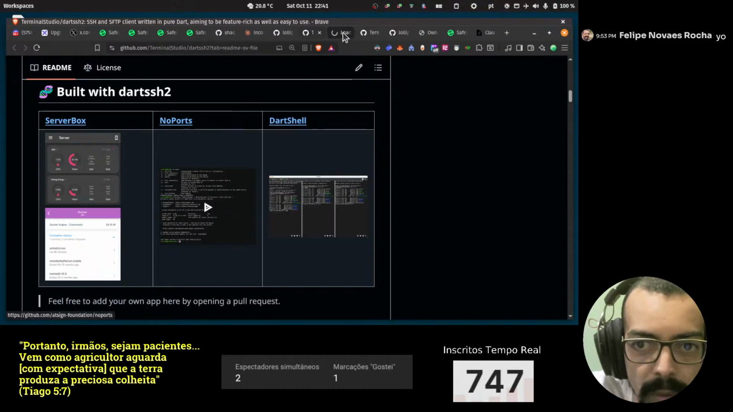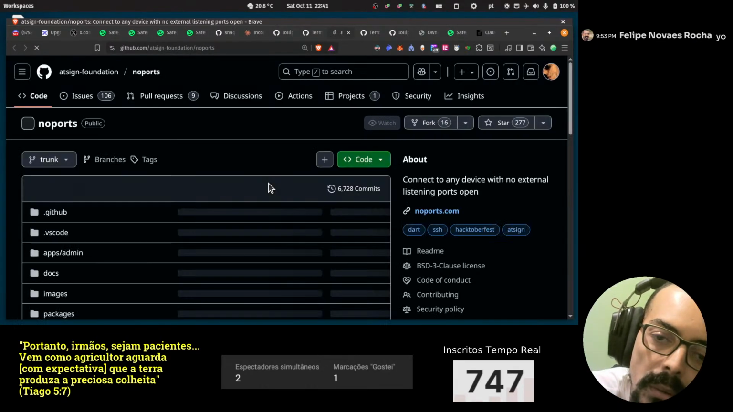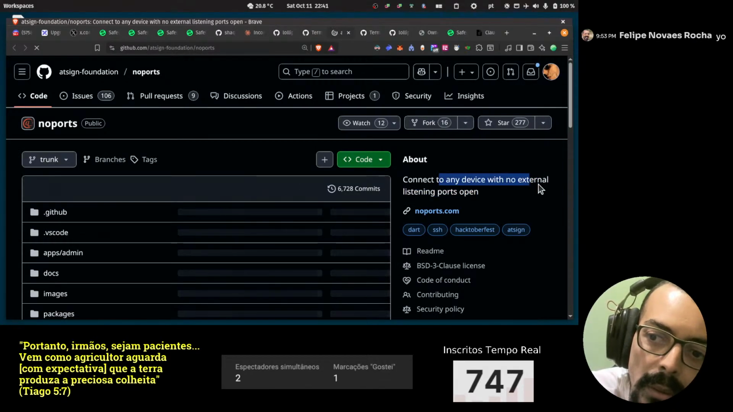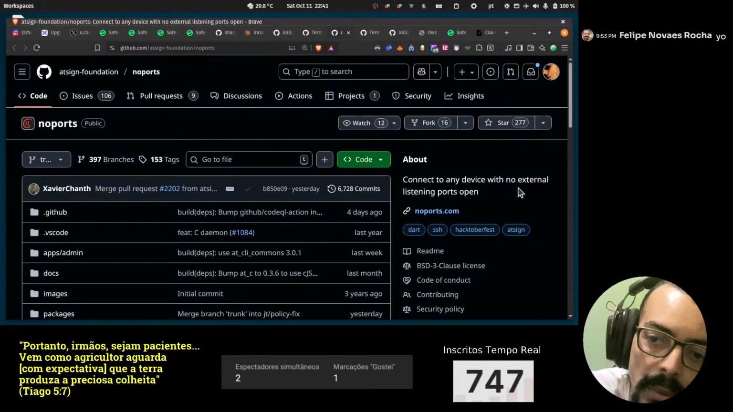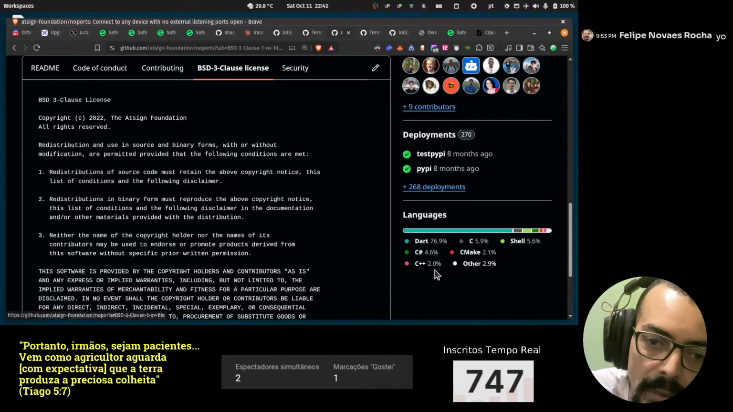What is no ports? Connect to any device with no external listening port. We do the reverse SSH tunnel.